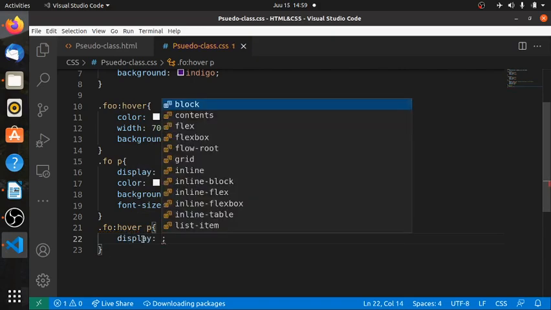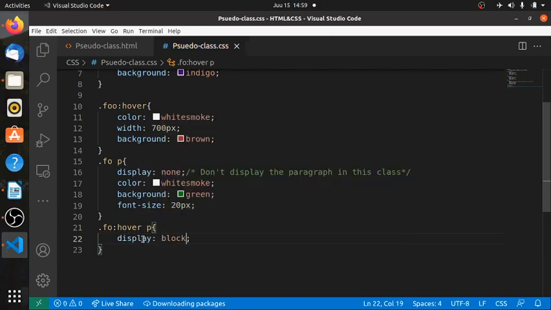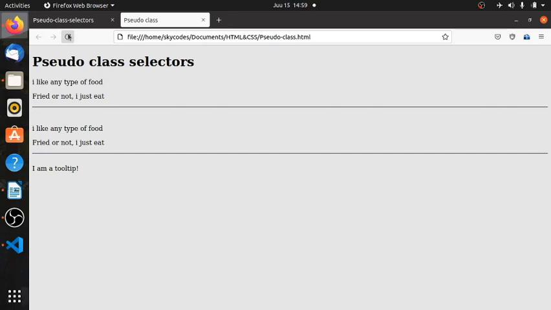The paragraph should now be displayed, and we are setting the display property to block. We shall look at content, we shall look at other types of display as we go on. When we come to things like flexbox and box sizing, those are different ways of displaying. So we can say display block, then refresh.